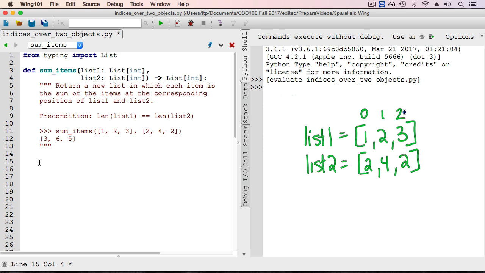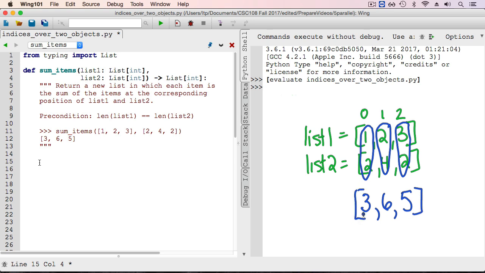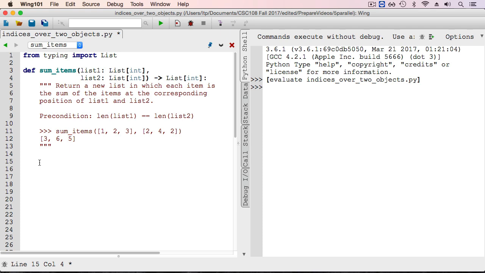For example, at index 0, there are values 1 and 2, and those are summed to get 3. At index 1, there are values 2 and 4, which are summed to get 6. And at index 2, there are values 3 and 2, which when summed yield 5. This makes up the new list, which is returned by this function. Now let's write this code.